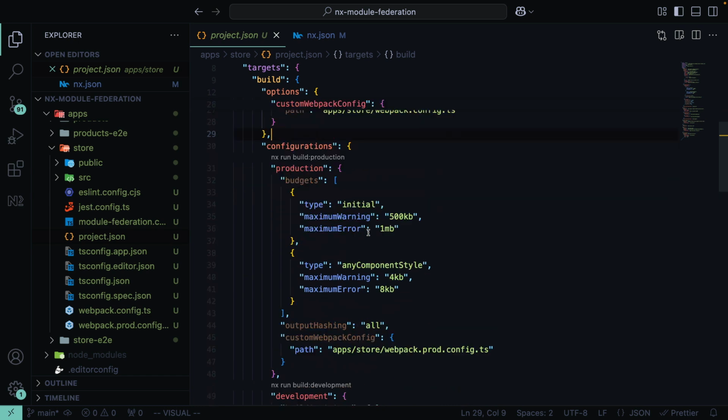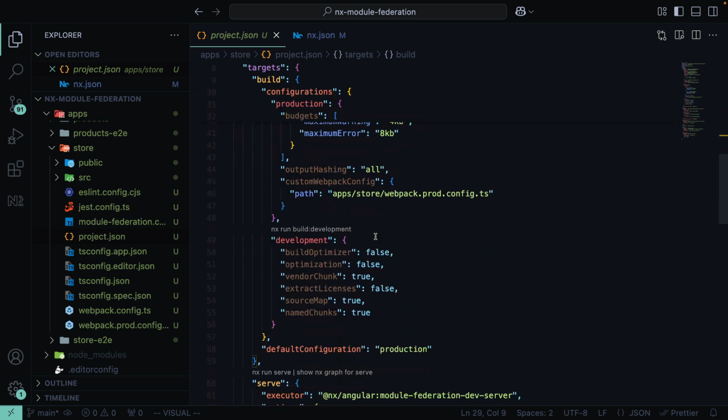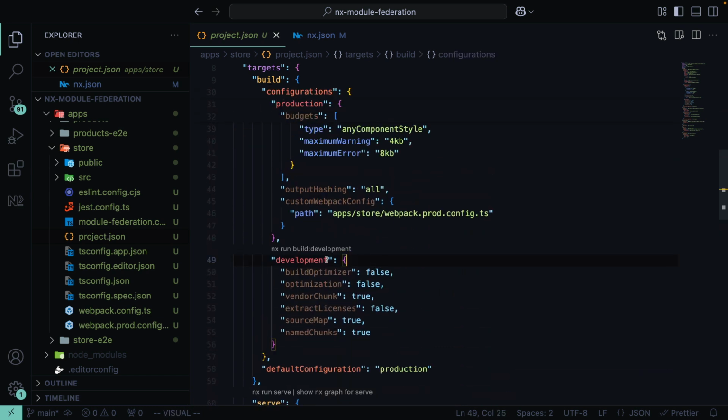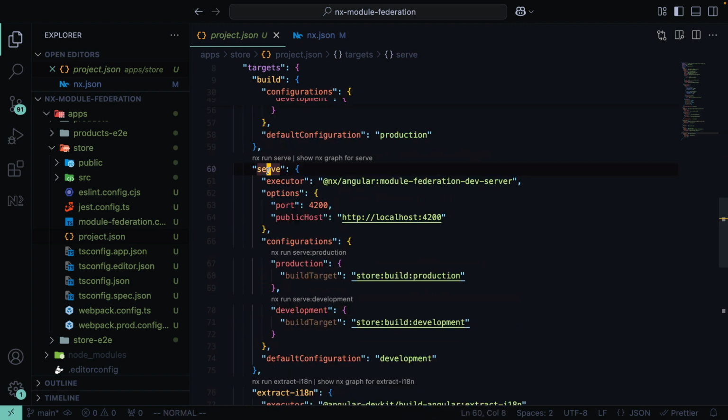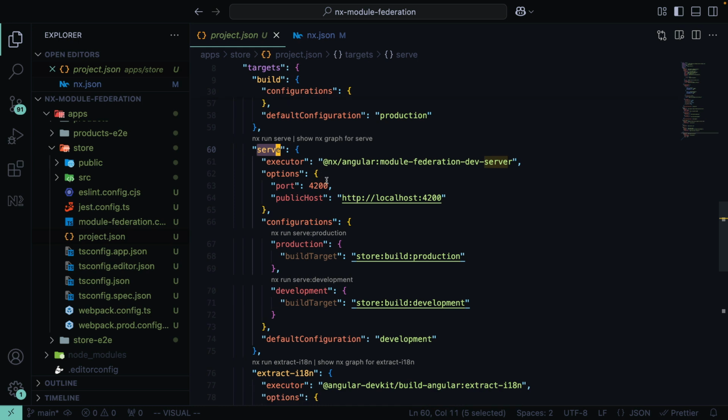Moving on to the rest of the file here, we simply have different configuration settings for different profiles. So a development build versus production, we're overriding some settings. And then we have the serve target. So this is what we're going to use to actually serve our code in development. And we're utilizing a custom NX Angular module federation dev server. Now later on, we're going to dive into more detail as to what this dev server is doing for us. However, I just want to point out that you can see any custom options we're supplying to it, including the port that the application will run on, the host, and more.